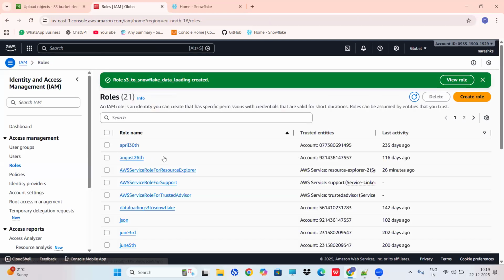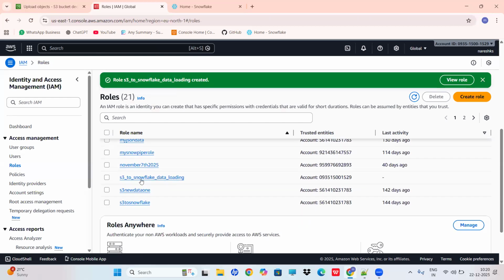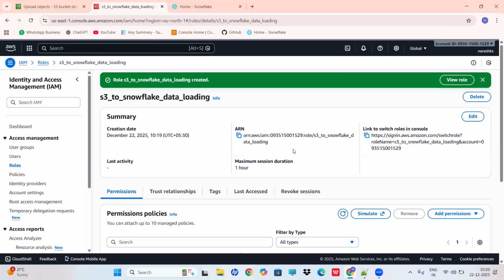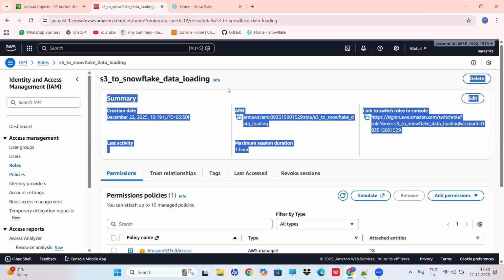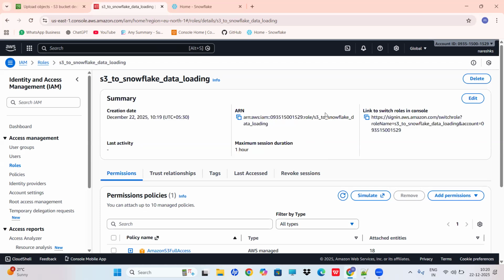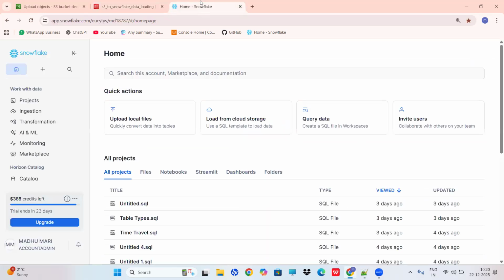So the role is created. You can see this is Snowflake data loading. Here you can see the ARN, the Amazon Resource Name. This is the maximum session duration, 1 hour. So now go to Snowflake.